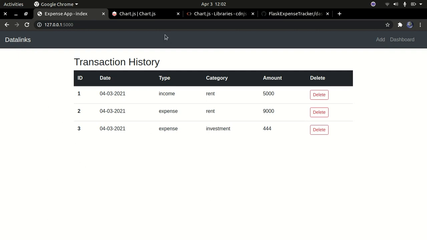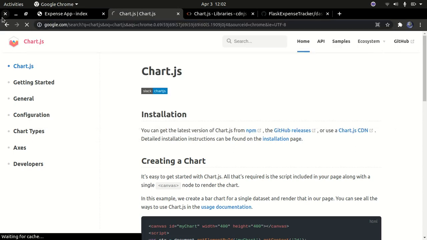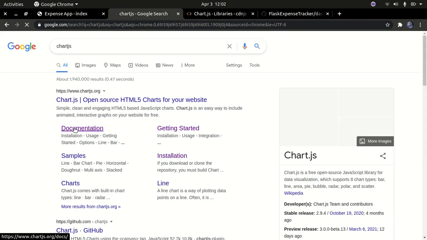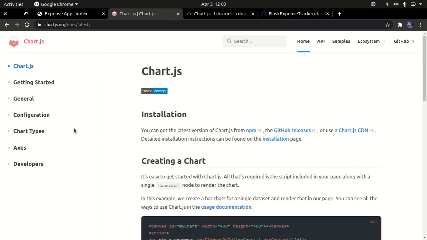We're going to be using Chart.js. If you don't know what Chart.js is, you can just go to Google, search for Chart.js, and find the link here. You can click on the documentation, which will take you to the official documentation about Chart.js. Chart.js is just a JavaScript library that you can use to plot graphs with minimal effort. So that's what we're going to be using to plot the graphs within our dashboard.